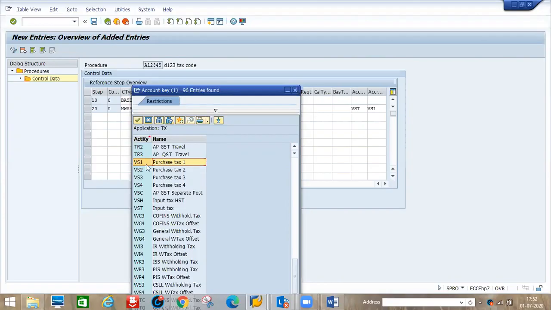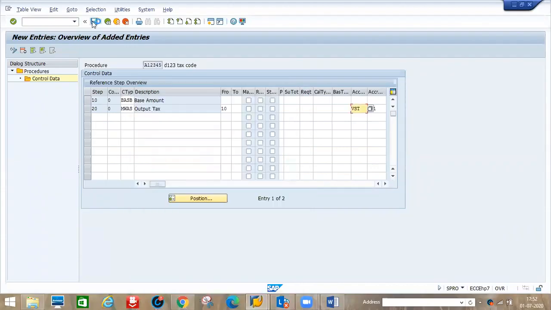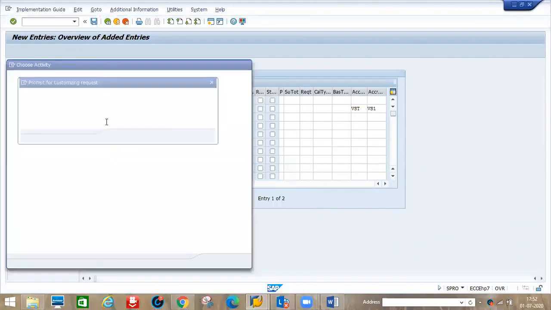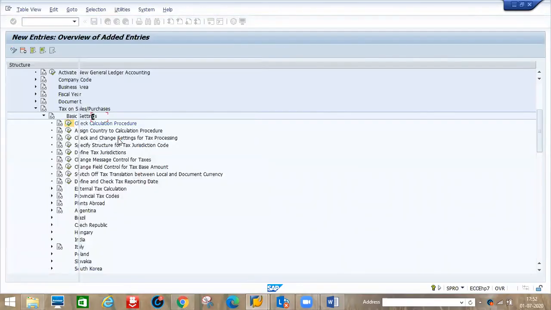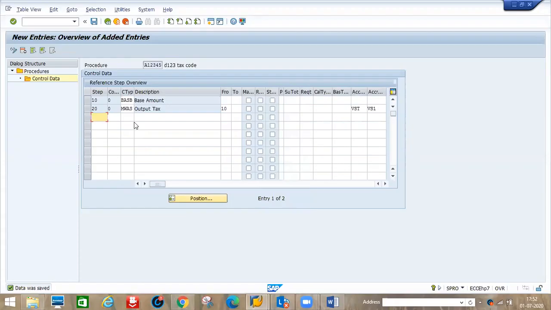Okay, so VS1 and VST. We need to select this one. Okay, then save. This is standard. No need to change anything. Next, it will go to the calculation procedure. Okay, so now we'll go back.